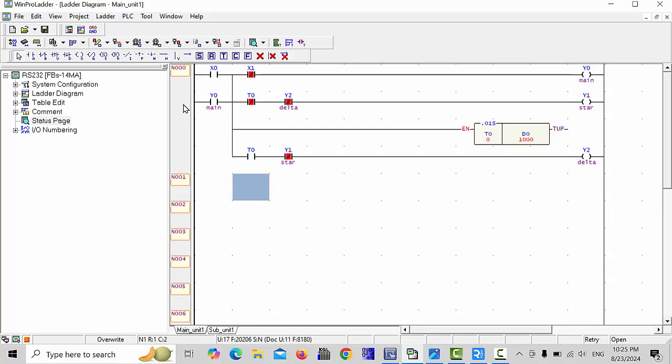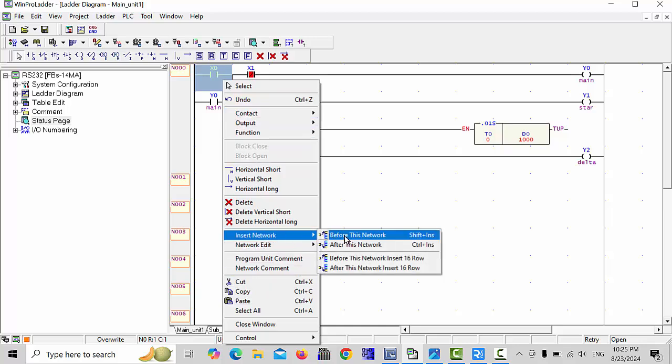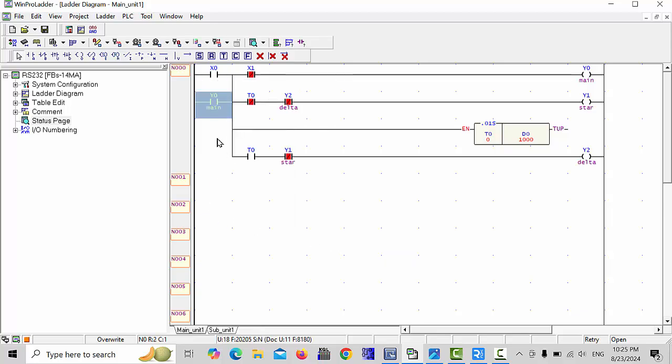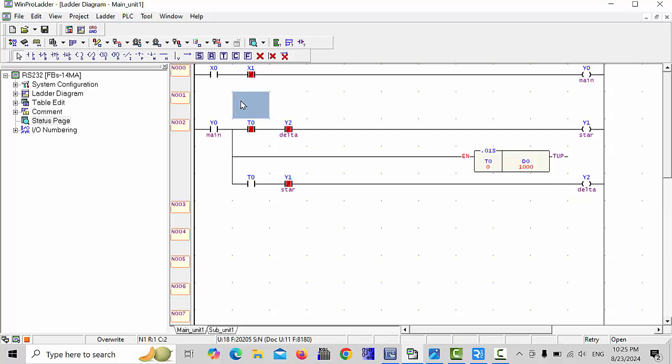And also one more thing I would like to explain: if you want to make an emergency button, here you can make the emergency button, and this contactor you can put again. And here we will make the branch, insert the network. After this network, this we have to close once first, and here we will make this one insert network. After this network, and simply this line you can place again.